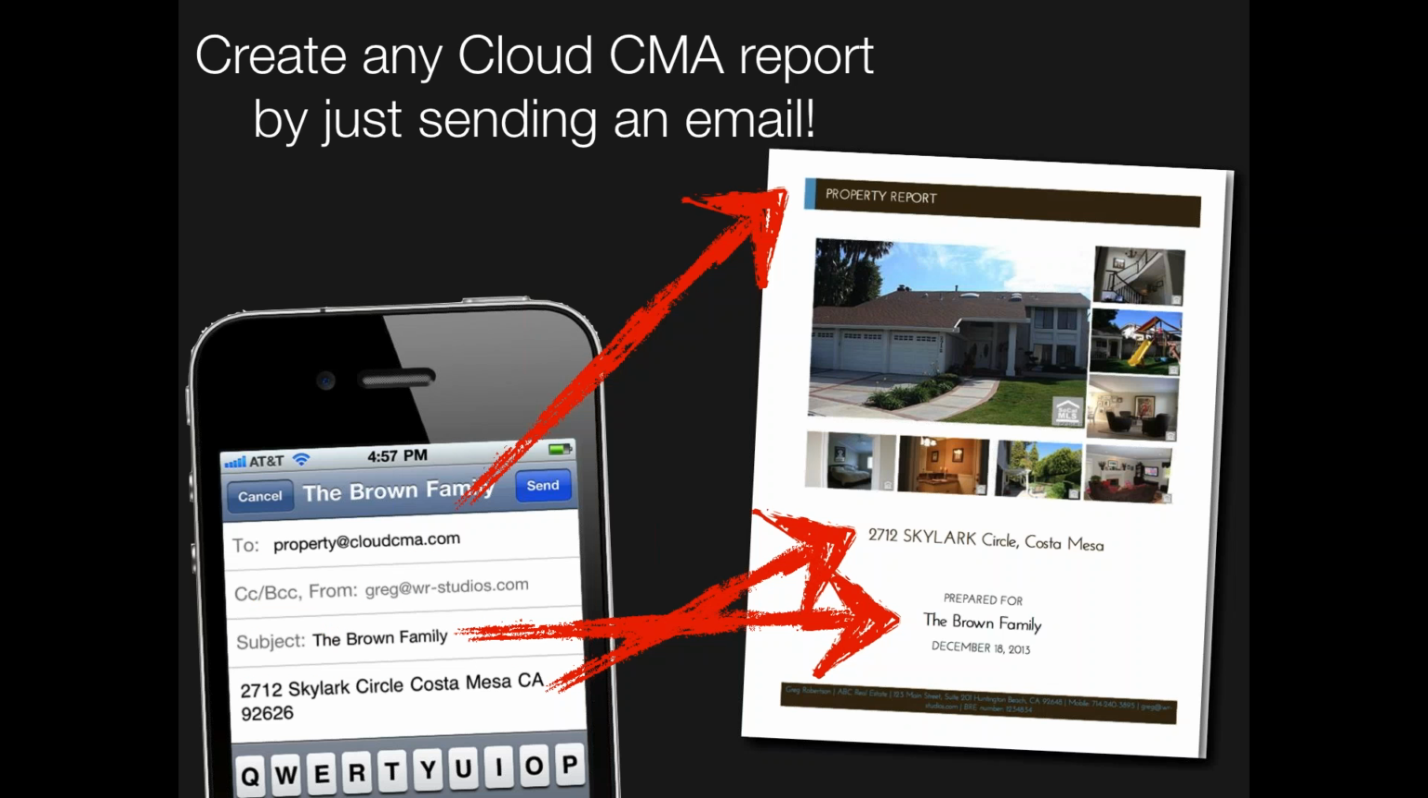And if you do spend a lot of time out in the field like April does, you can also create any Cloud CMA report, any CMA report, property report, without ever logging into your MLS system and without ever even logging into Cloud CMA. You'll want to pull over, right? Because you shouldn't text and drive or email and drive.